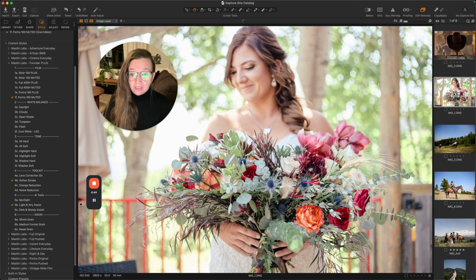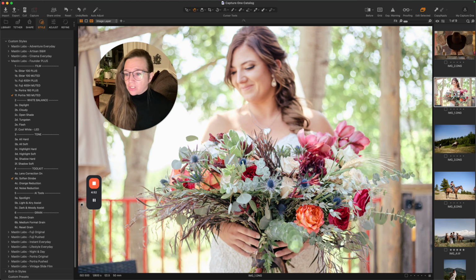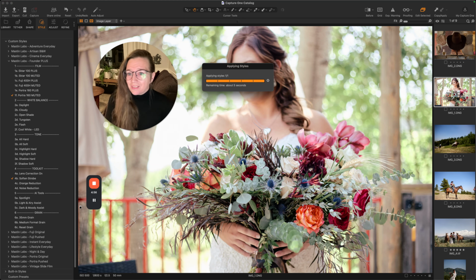Okay, that actually definitely looks light and airy. It brightened everything up, and that's not really the look I'm going to be going for. I just wanted to show you guys what it looked like, and let's just do the dark and moody assist since we did the first one. We'll see what that looks like.